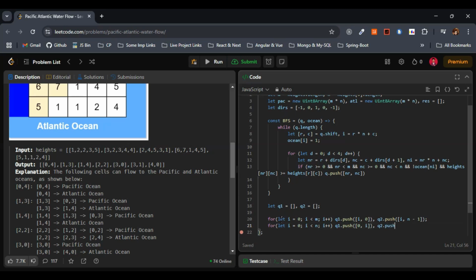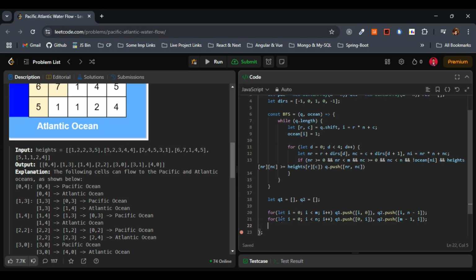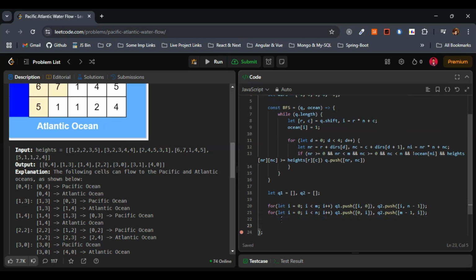Here same thing, q2.push. So first and last rows we are considering right here. So this one will be m. M is nothing but rows. M we have considered, right? M minus 1 comma I. So I hope this is clear. I should have copied the same thing and made necessary changes.